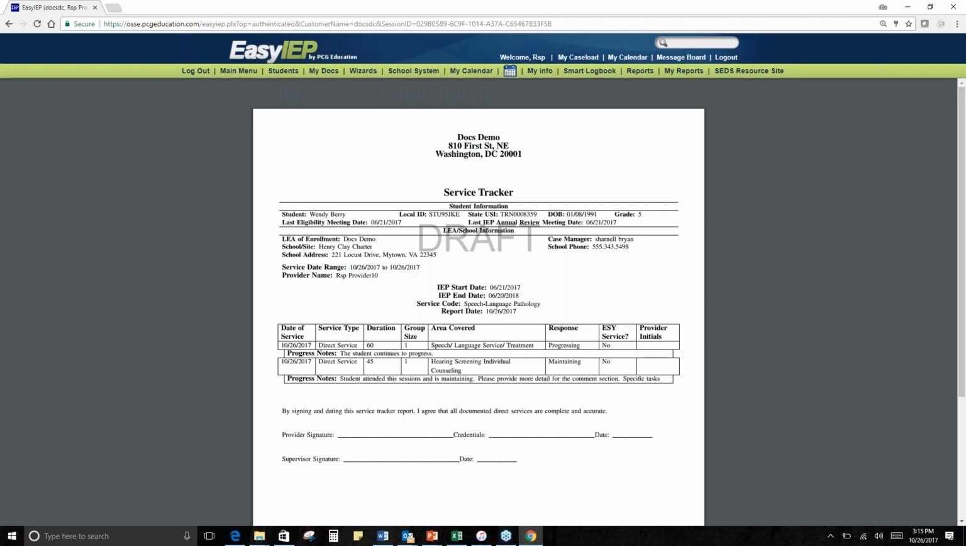But for OSSE's purposes, as long as we see this document generated, that is good enough. Now a lot of you are asking, how often do I generate this document? Well, it is very common for us to see this generated once a month at the end of the month. This can show you any date range you want.